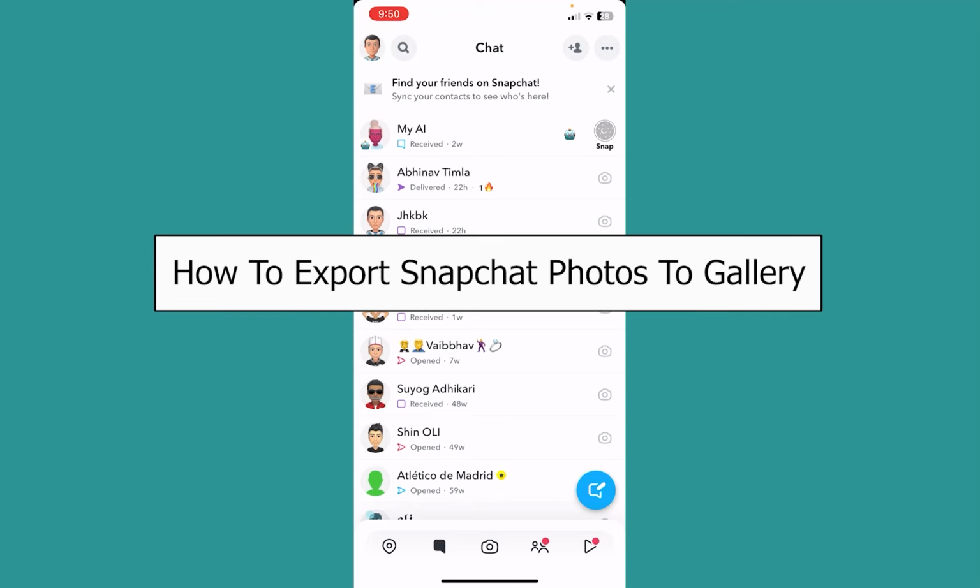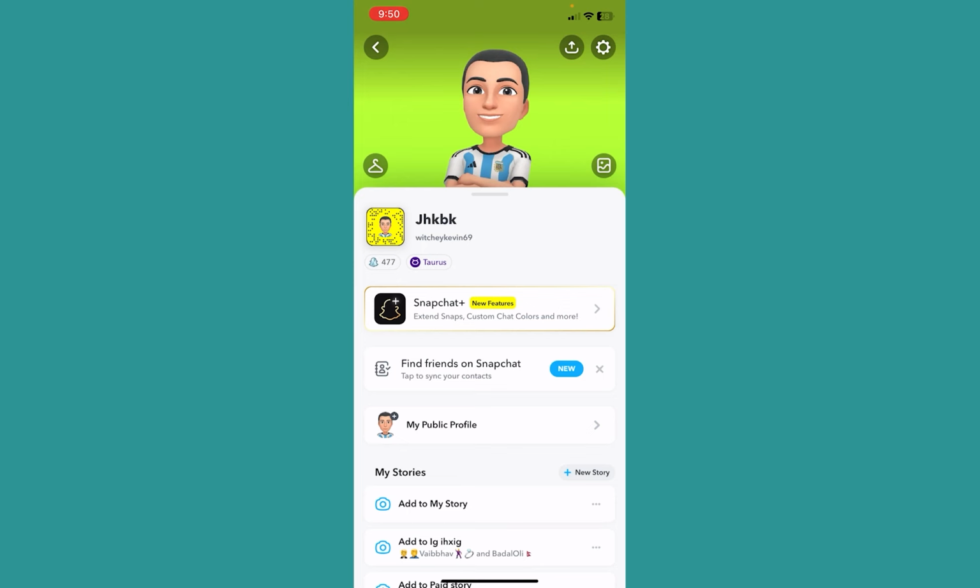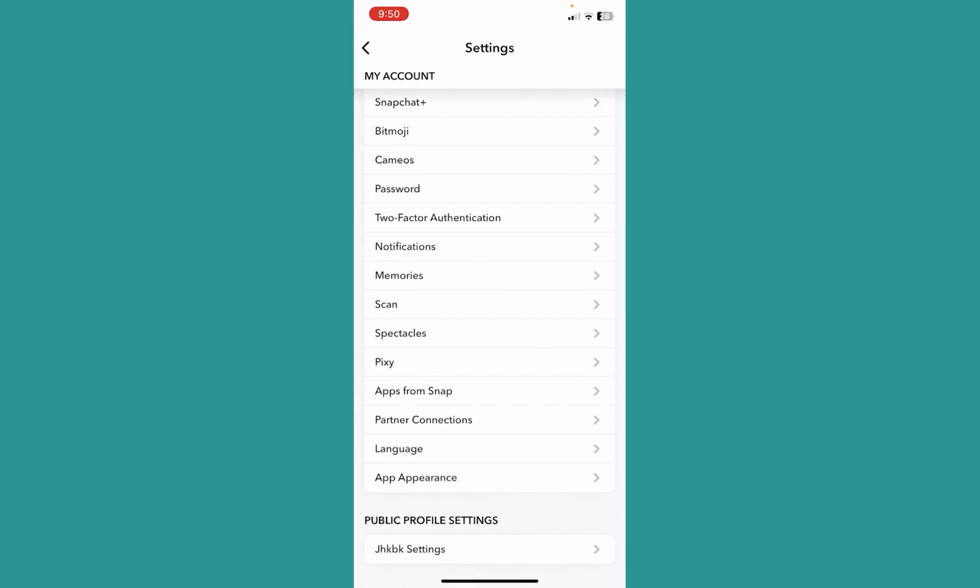Today I'll be teaching you guys how you can export your Snapchat photos to gallery. It's pretty simple. For that you need to click on your Snapchat profile picture at the top left of your screen. Then you need to click on the setting icon at the top right. And once you're over here, you can scroll a bit down until you see the option called memories.